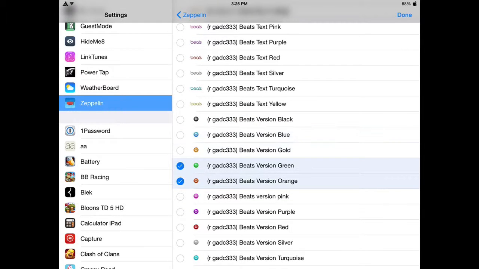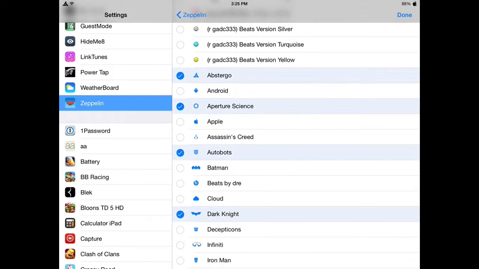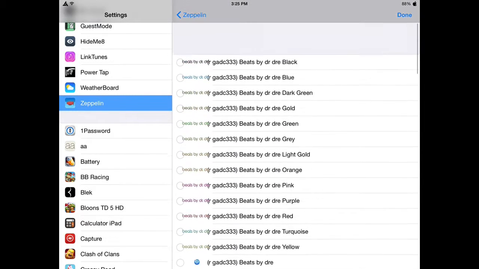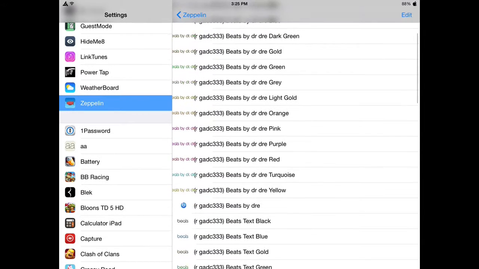But this is definitely a must-have if you are jailbroken, and if you really want to show off your device. But as of right now, I do want everything down.